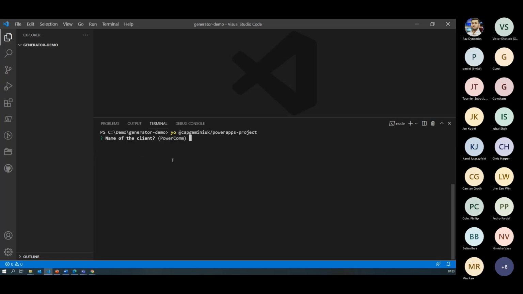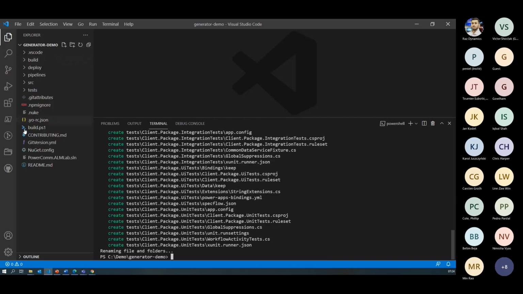it is asking for the name of the client. Every project has a client for whom you will be working, and then the project name. The good thing is this remembers your previous entry as well. If I want to use the same, I can just press enter, or I can type a new client name. So I'll use the same. Power Community as a short form, and the name of the package. Yeah, let's use the same, LM Lab. Here you go. It has created all this boilerplate source code in order to start your project.